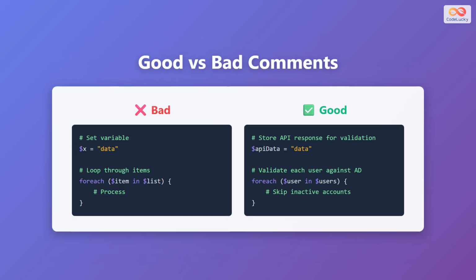Understanding the difference between good and bad comments is critical. Bad comments simply state what the code does, which is already obvious from reading the code itself. For example, # set variable or # loop through items don't add any value. Good comments, on the other hand, explain why something is being done and provide context. # store API response for validation tells us the purpose of storing the data. # validate each user against Active Directory explains the business logic. # skip inactive accounts clarifies an important decision in the code logic. Always aim to write comments that add meaningful information beyond what the code already shows.